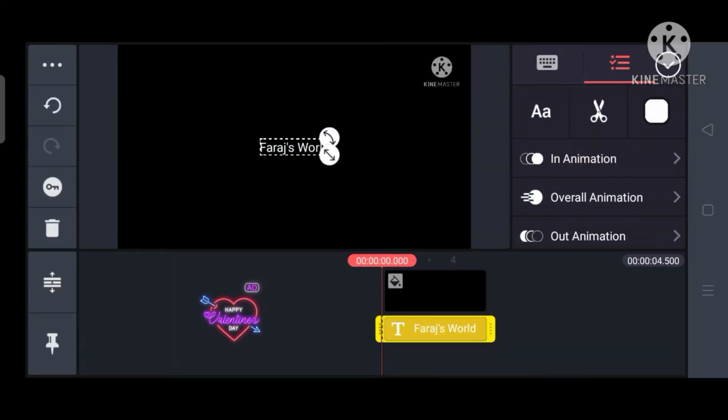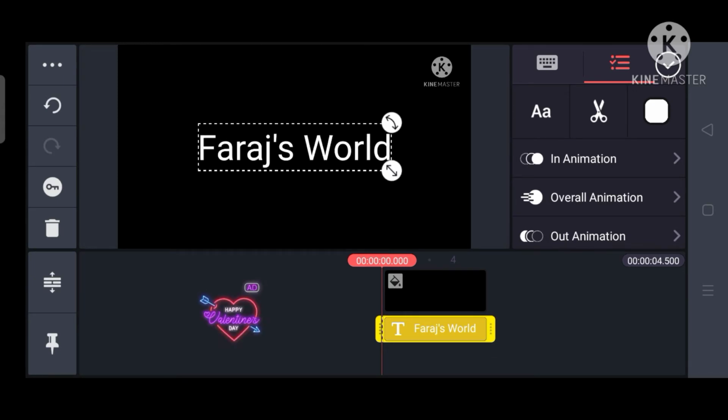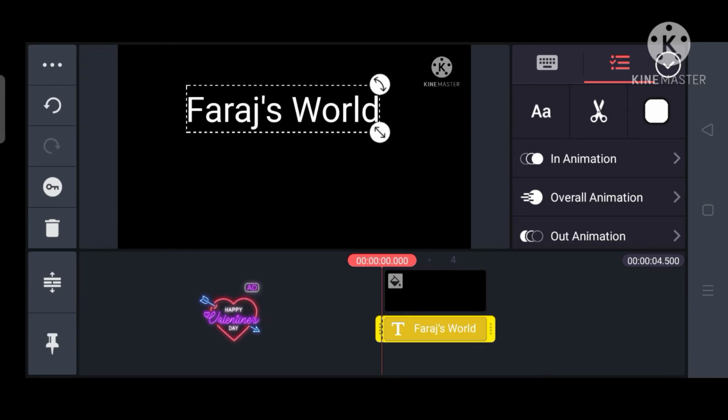Now you need to set the size of your text accordingly and choose the font style you want by pressing the button AB.